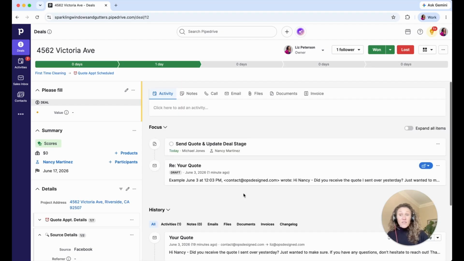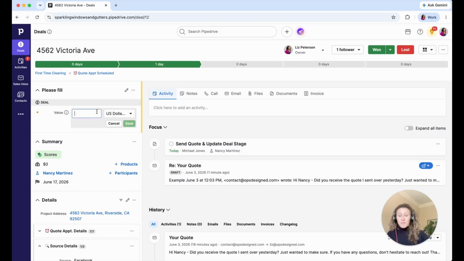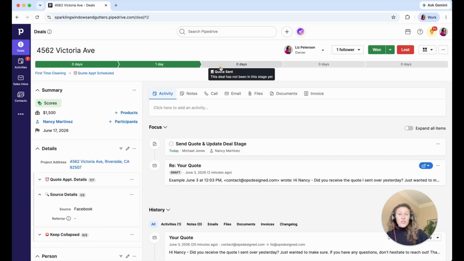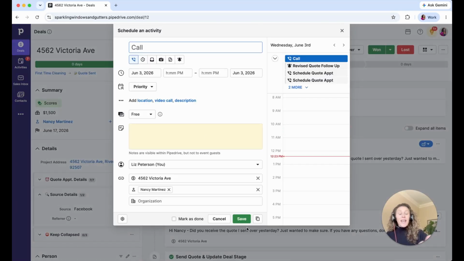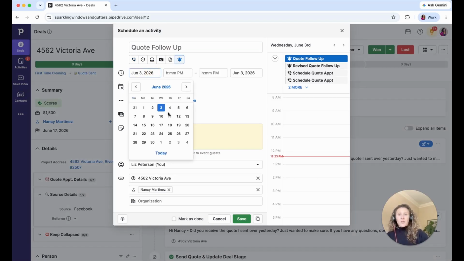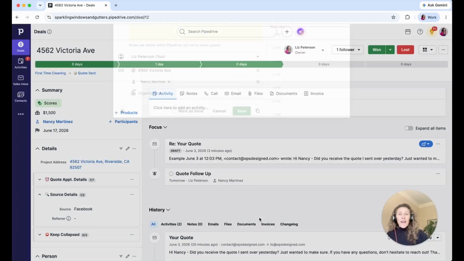Then when I get back to the office, I can create the quote, update the deal value with that quote value, and then move the deal into the quote sent stage and mark this final activity as done, which will then say, hey, make sure you schedule your next activity. And I would go ahead and do that quote follow-up scheduled for tomorrow to make sure that it has been received.